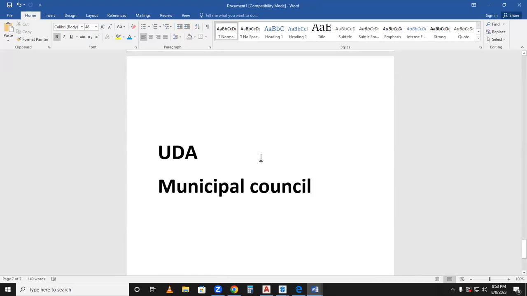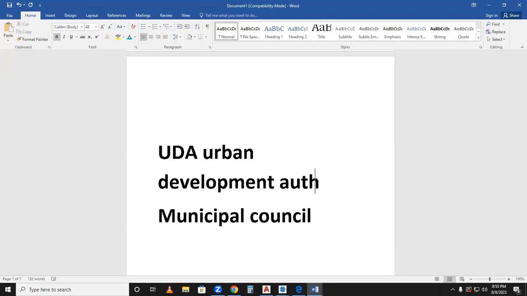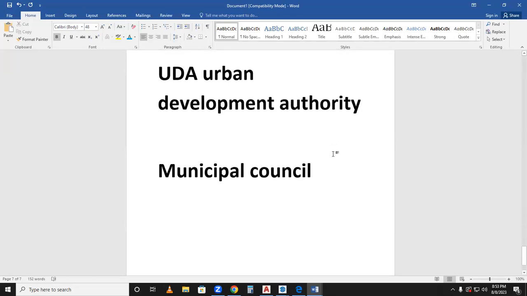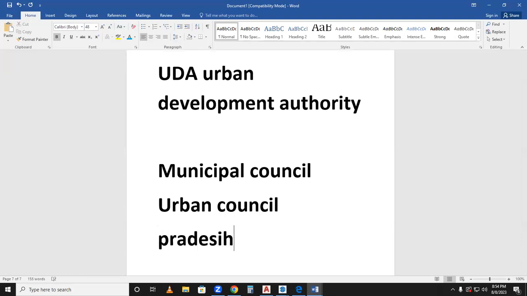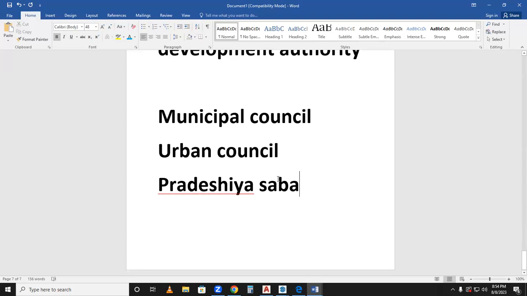UDA means what? Urban Development Authority. Okay, so that is one part. Then you have municipal councils. They have different regulations. And then urban council. Then you have Pradeshiya Sabha. So all these four have different types of rules and regulations for buildings.